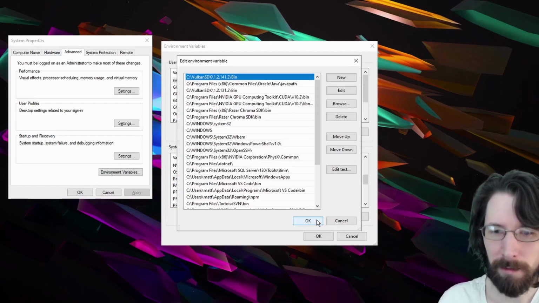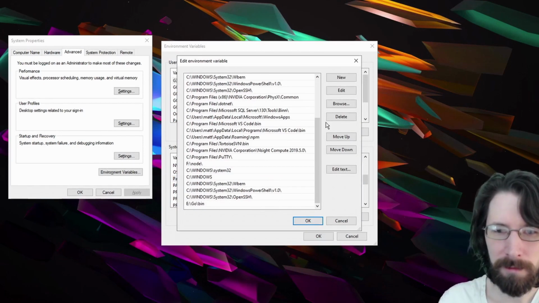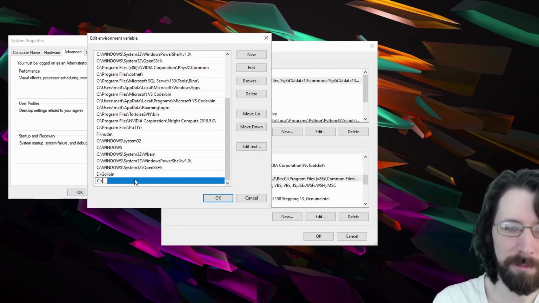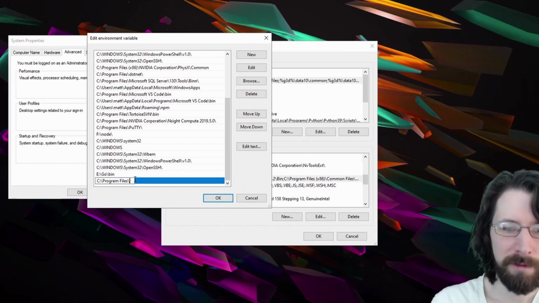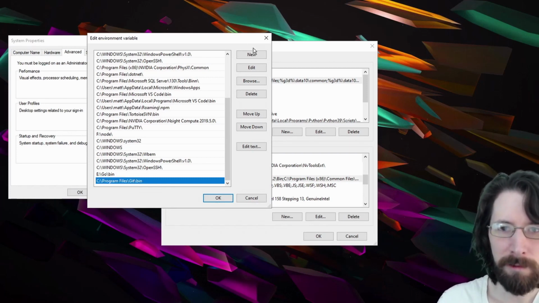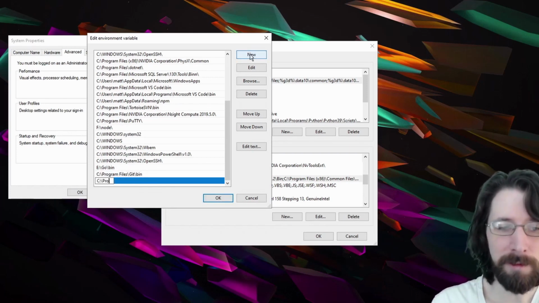There's path, edit the path. And this is where you need to make sure you add it. So let's put that in there. It's just program files slash git slash bin. And there's also one for CMake. You could essentially do this for anything.